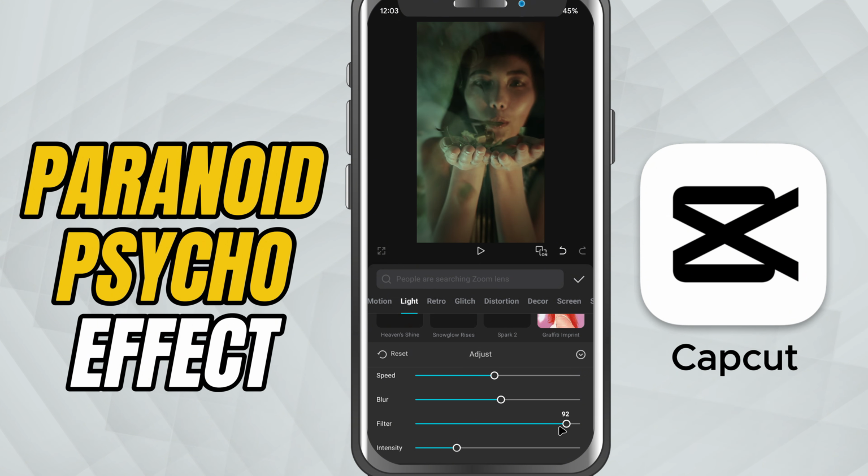The filter slider changes the tone of the effect, letting you tweak the overall color and mood. Try darker tones for a cinematic horror look. Finally, the intensity slider defines how visible and bold the echo effect is. A higher value makes it more dramatic and chaotic, while a lower one gives a subtle, uneasy vibe.